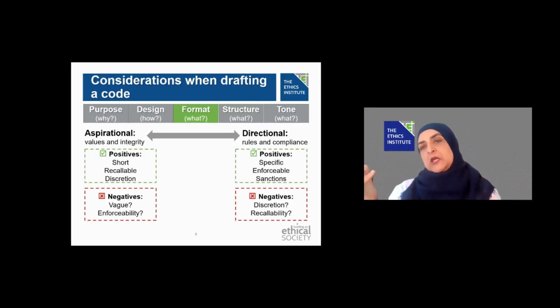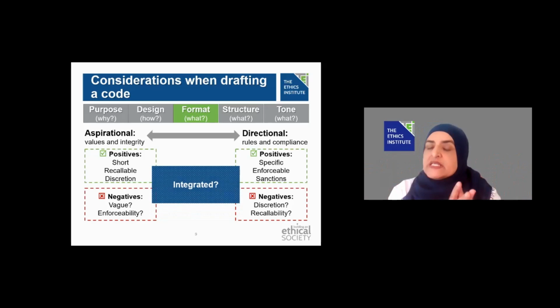it tends to be vague and not enforceable, because it really is about who we are and what we're about. But others could argue that that's exactly the intention of a code of ethics. The intention of a code of ethics is to be exactly that. It tends to be short, it tends to be recallable, and it's not intended to be a document that is enforceable.